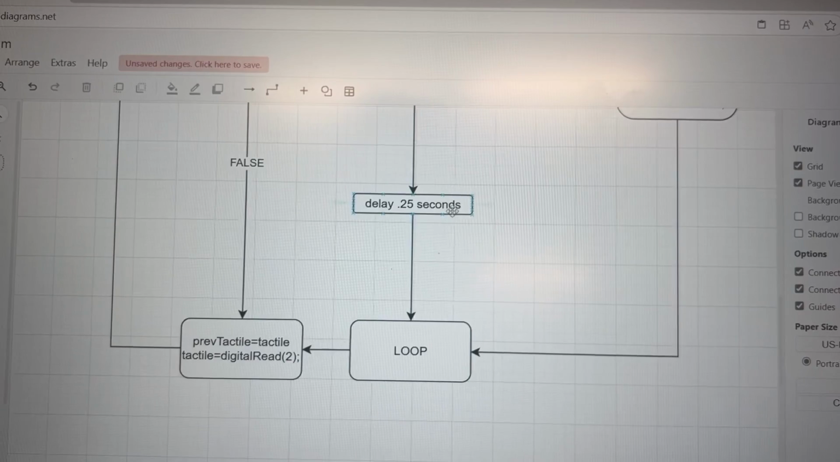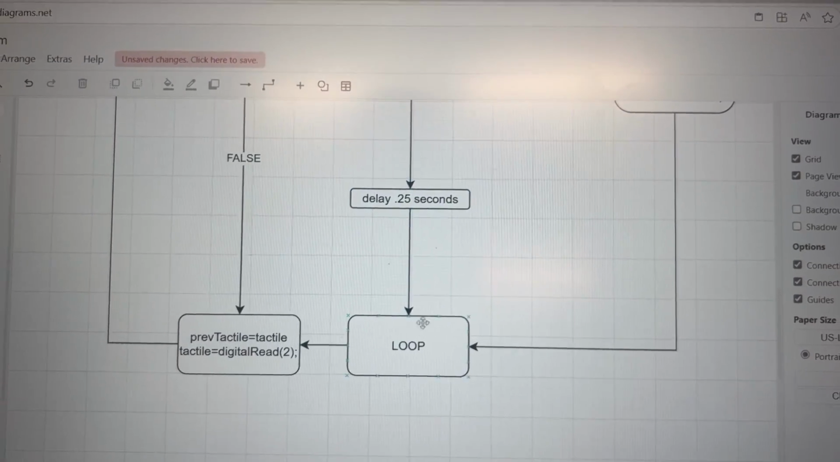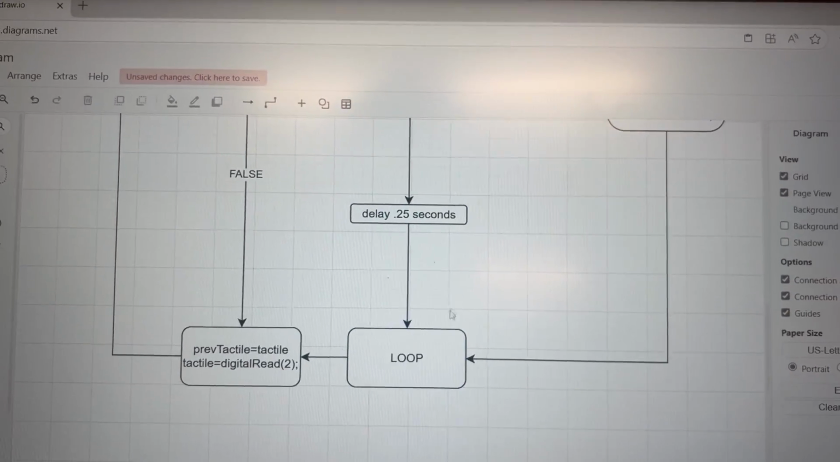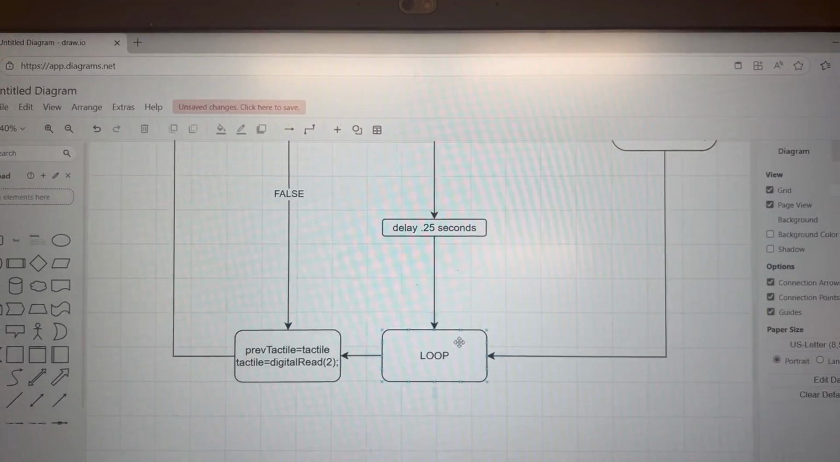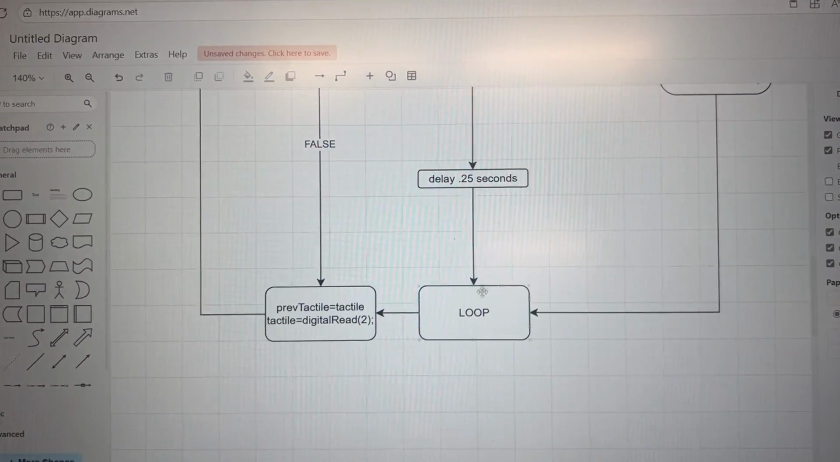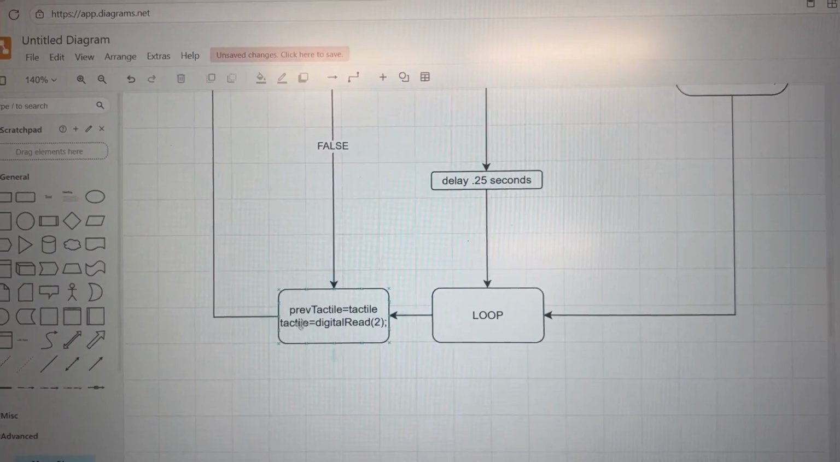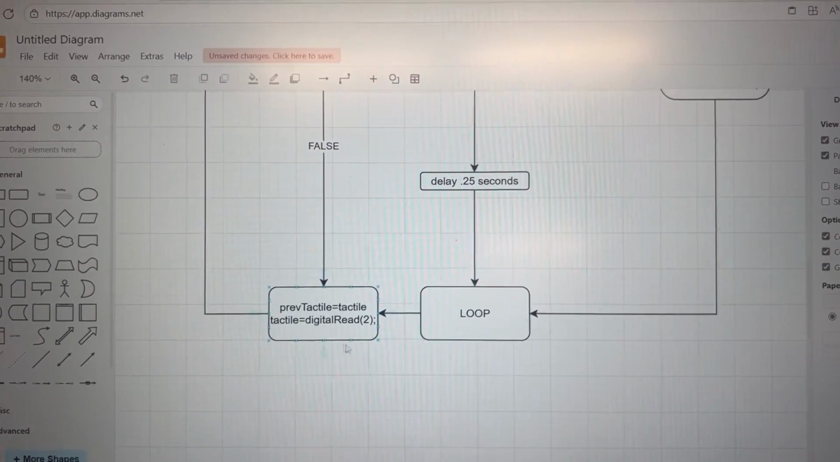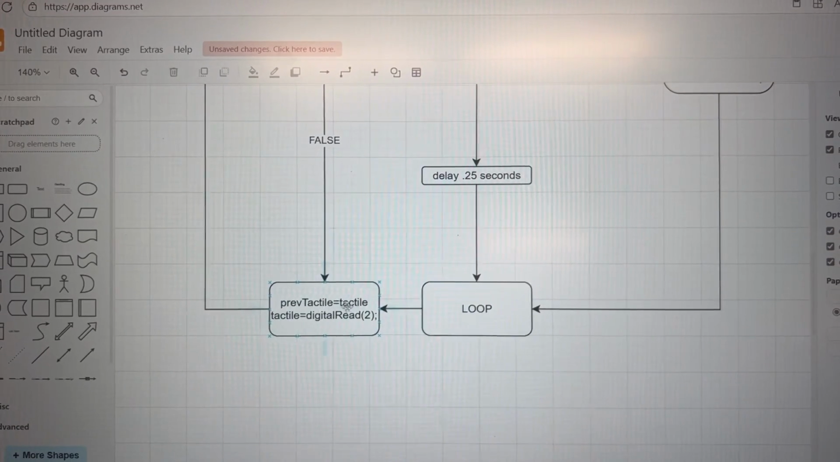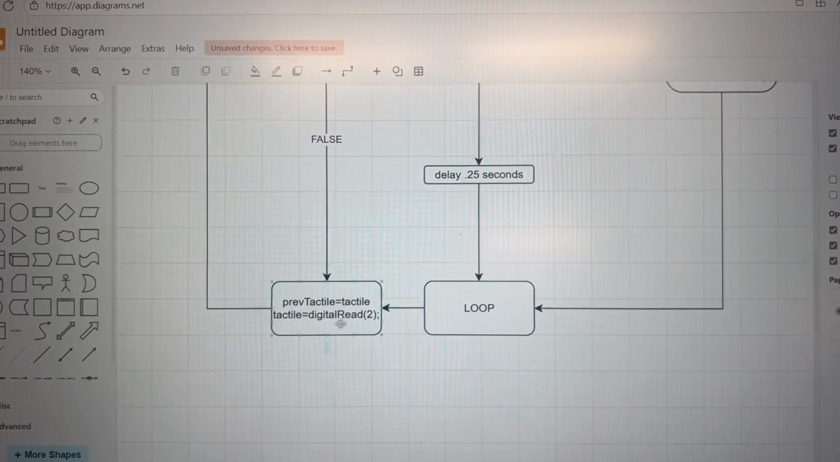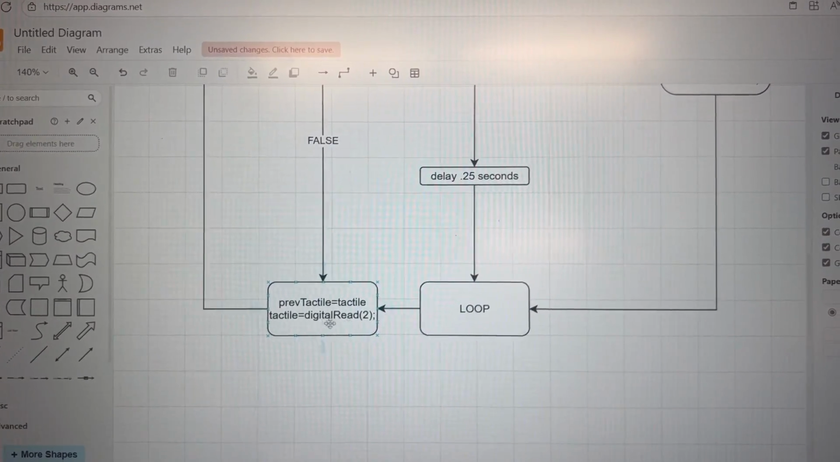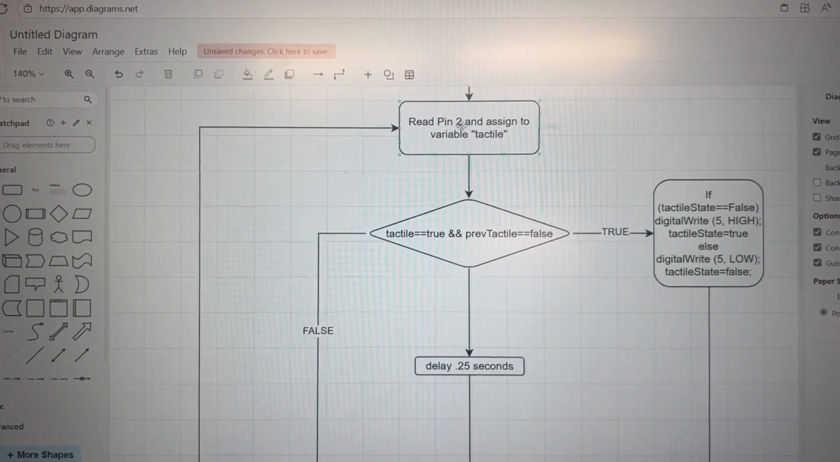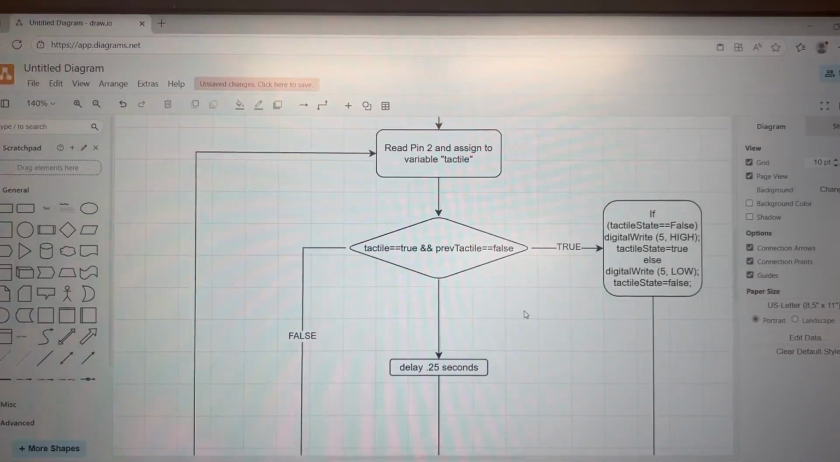Then we have our delay of 0.25 seconds, a quarter of a second, so the computer can process the button press, go to loop. It would go through this to set the previous as the tactile currently, and the tactile will be the digital read, so it can read pin 2 again and go through the loop.